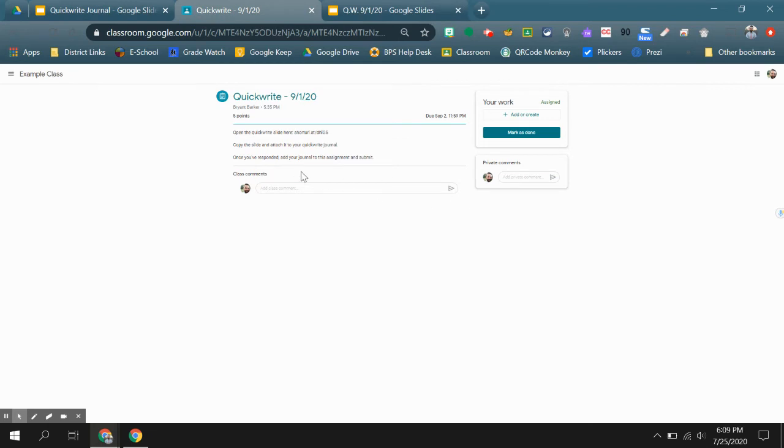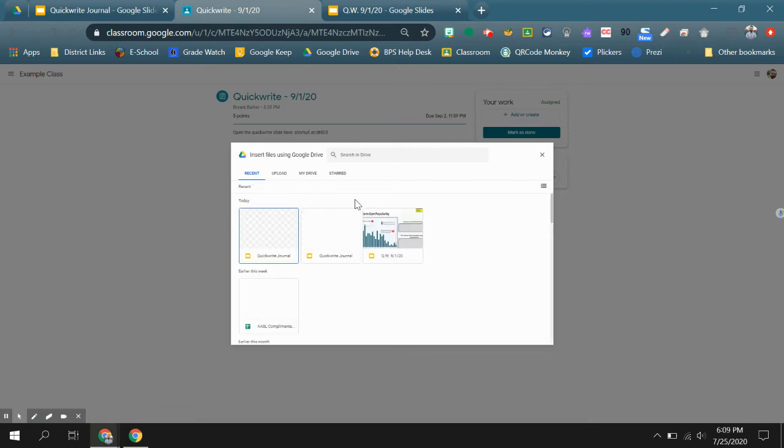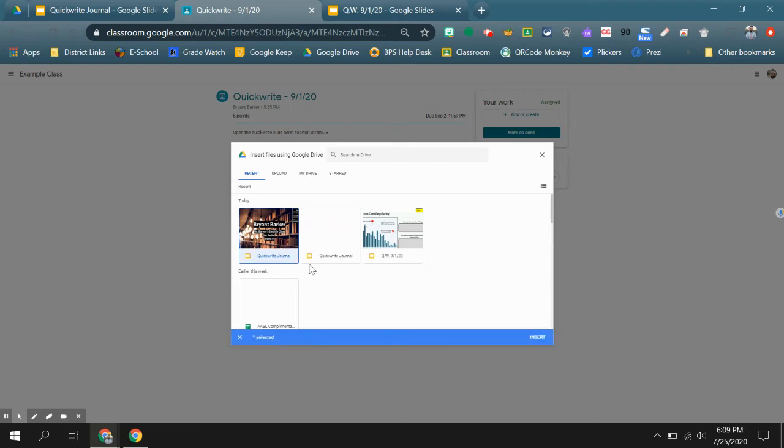And then in order to turn this in and get it scored, you're going to go to Add or Create, go to your Google Drive, and it should be in your recent files, since it'll be the most recent thing you just accessed. So all you'll do is click on Quickwrite Journal, and click Insert.